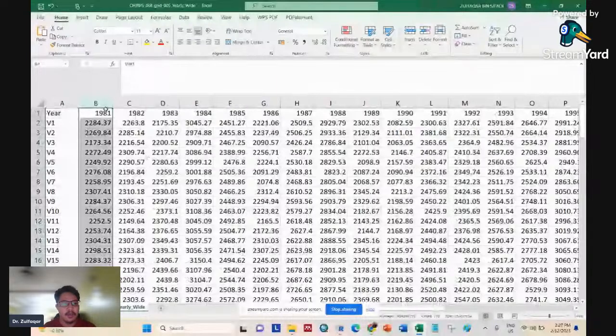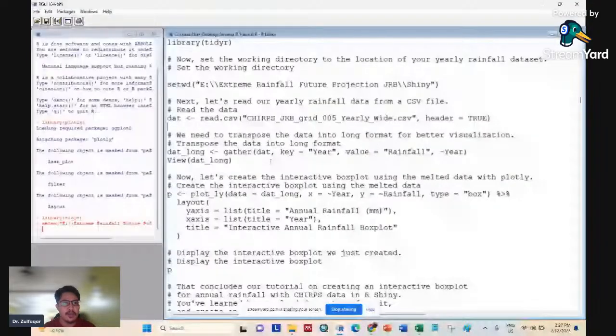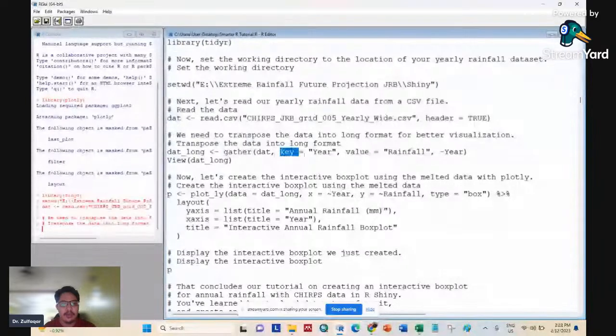After that, we read the data. After we read the data, we need to transpose the data into long format for better visualization. So we transpose the data into long format. We use the gather function, with year and rainfall, and then use this code to transpose the data.